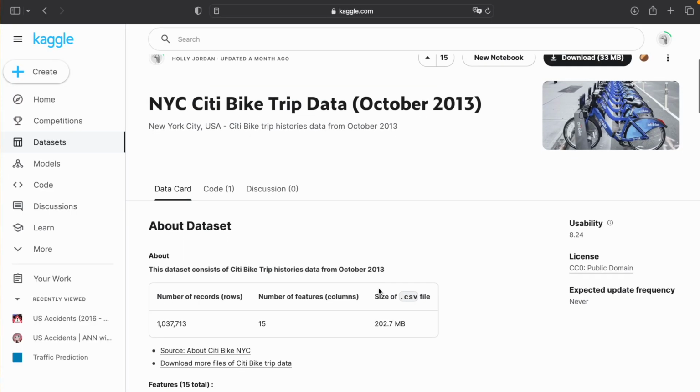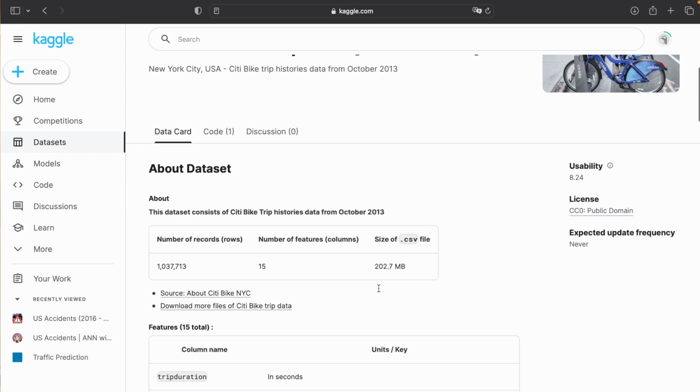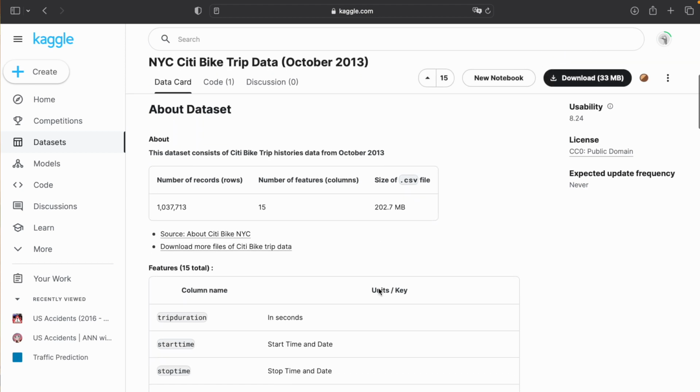Okay, let's get started with our project. And the first step is downloading data. The data we're using today is the NYC Citi Bike trip data. It is available on Kaggle, but I also uploaded it to my GitHub page for easy access through code. Both links are in the description box below.